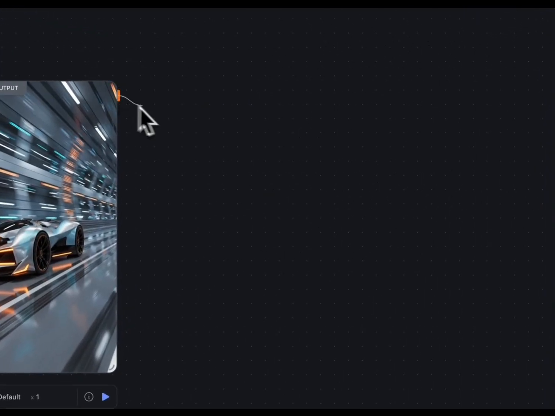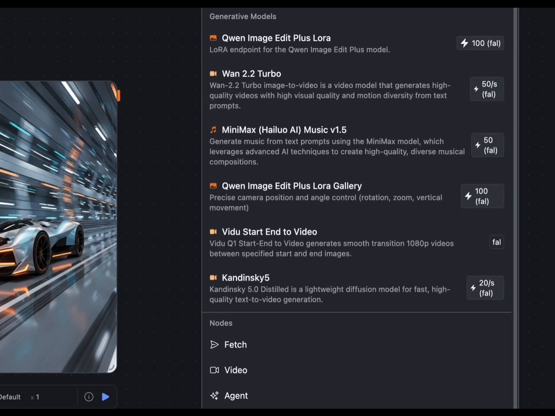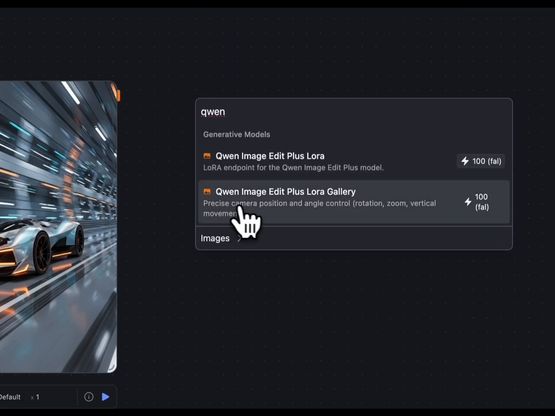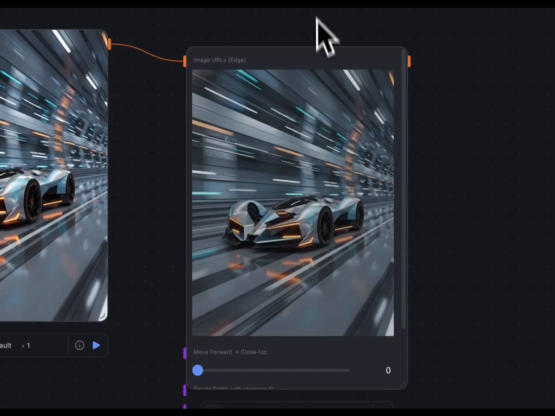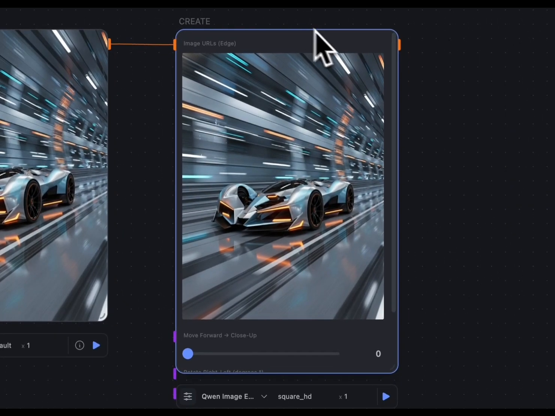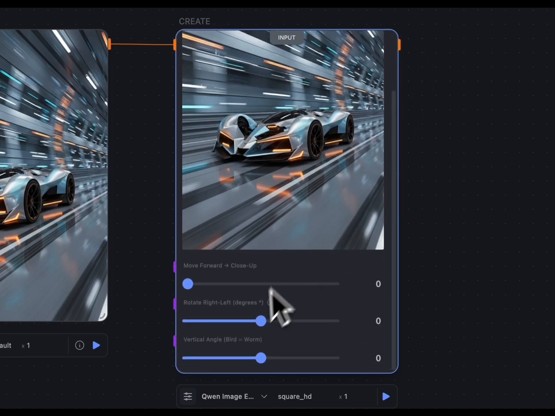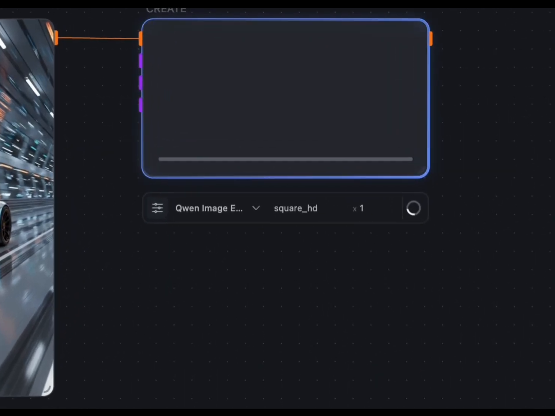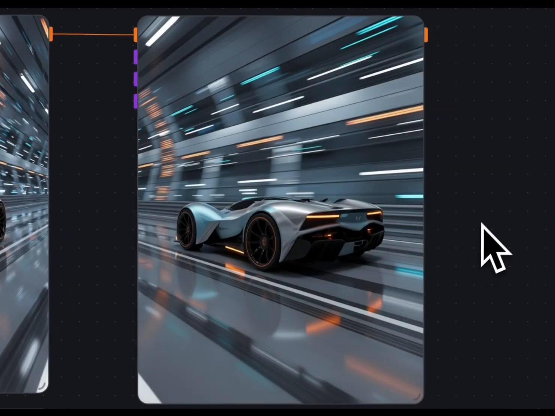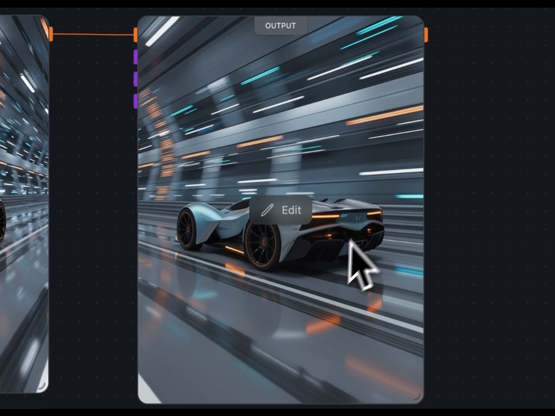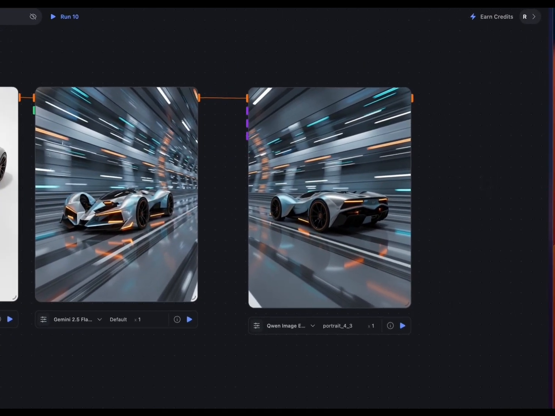I'll grab the output of this node, I'll drag away, and I'll just type in Qwen. So we're going to select this model here that has precise position and angle control of the camera. And you'll notice that at the bottom here, we can see a few different sliders. I'm going to rotate the angle of the camera about 50 degrees and run this. Cool, so we've rotated the camera and you can now see the back of this concept vehicle.